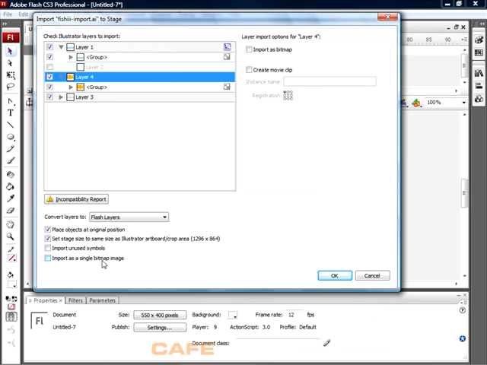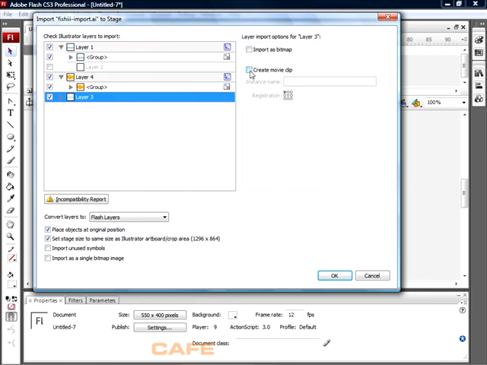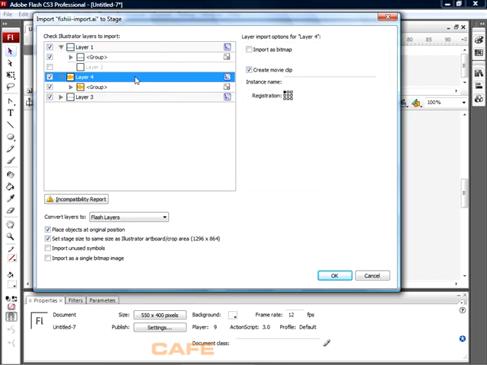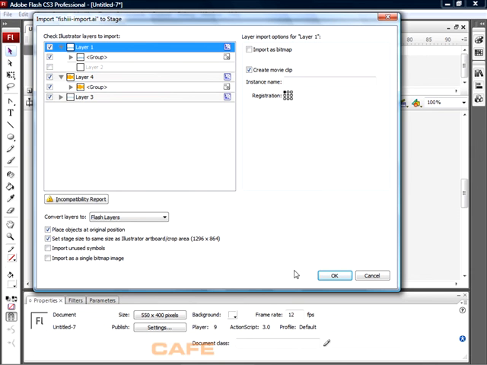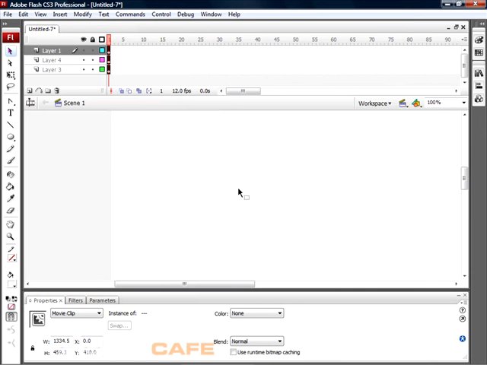And also we could flatten the whole thing into a single bitmap image. Now that really doesn't make much sense, bringing in a vector and then flattening it into a bitmap, unless the vector is extremely complex. And in that case, it could actually be a lot less work on the processor of the computer to display a single bitmap. So let's click on Create Movie Clip for this one, and we'll create Movie Clip for that one. So each one of these groups now, or these layers actually, should I say, are going to come in as movie clips. So we click OK, and now Flash is going to import these.